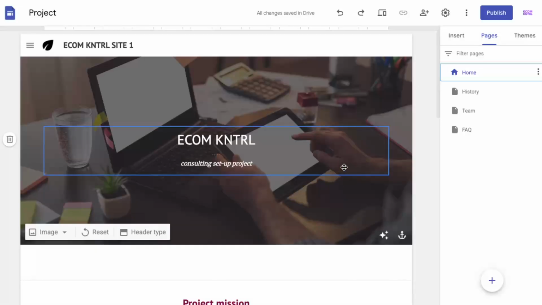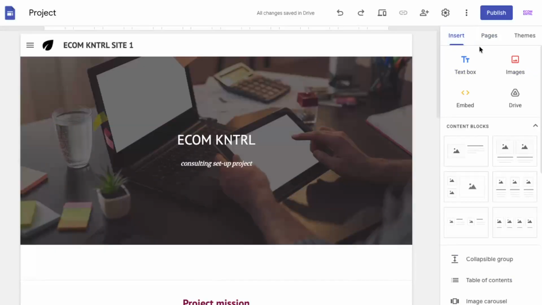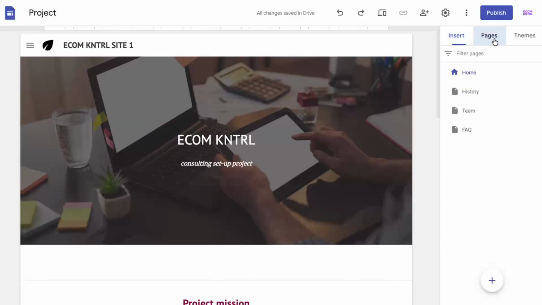On the right-hand side of the screen, you'll see a panel with different tabs such as Insert, Pages, and Themes. Click on the tab labeled Pages. This is where you manage the structure of your site, including your home page and any additional pages you create.